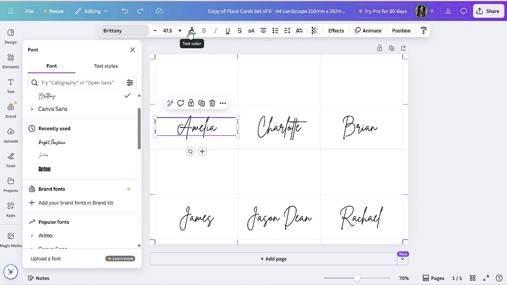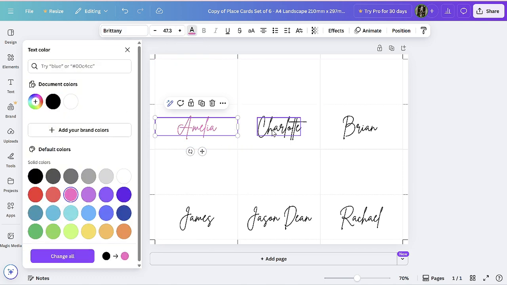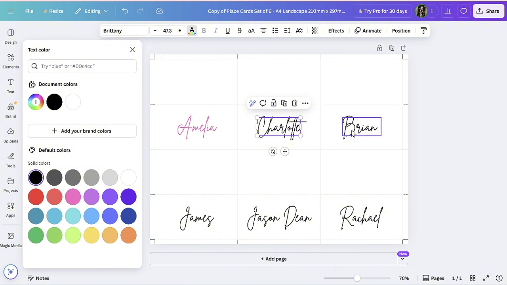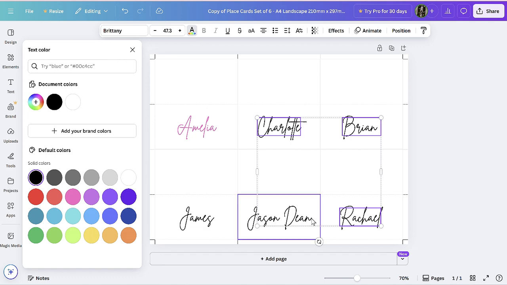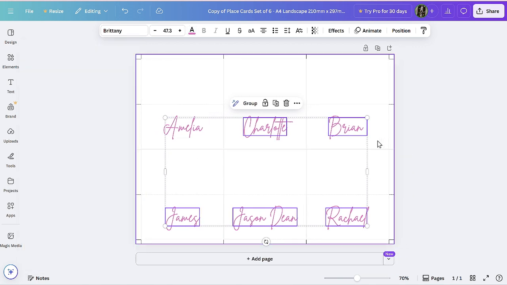You can also change the colour as well, so you can do one at a time by doing this, or you can select by keeping your finger down on the shift key if you're on a laptop or a computer and selecting all of them at the same time, and then you can change them all to the same colour.